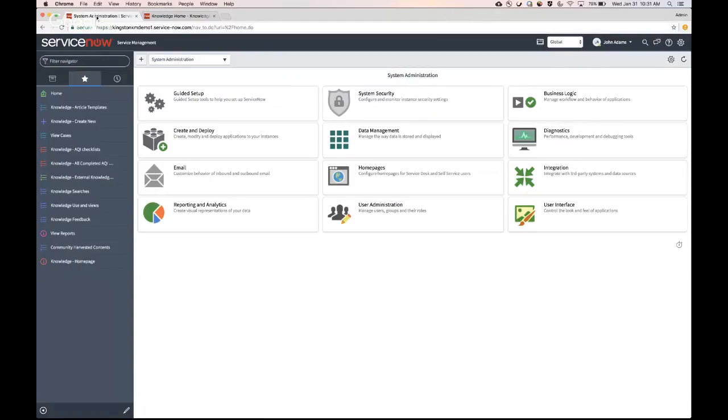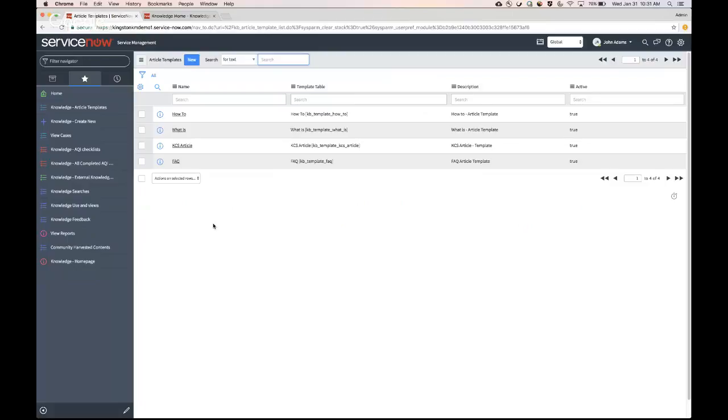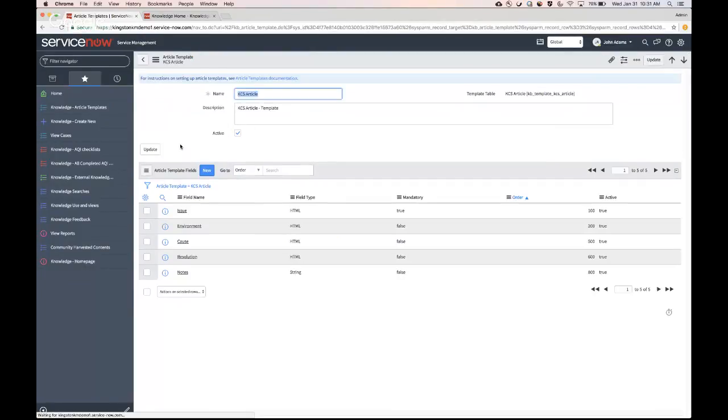So let's start with article templates. The first thing, as I said, we are shipping with 4 out-of-the-box templates. So you're seeing how-to, what is, KCS, article, FAQ. You can obviously create your own templates if you want to, and you can also modify the existing templates. So let's open up one of these templates.